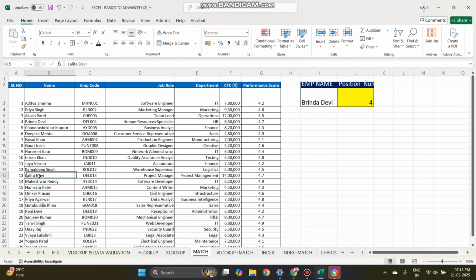Same way, if I want to know Lalita Devi, who is situated at the 13th row, the 13th serial number, if I copy paste it here, you can see the 13th number is appearing. So this is how we can use the MATCH function to find out the cell value or cell location in the particular data set, in which row or in which column that particular name or value is located.